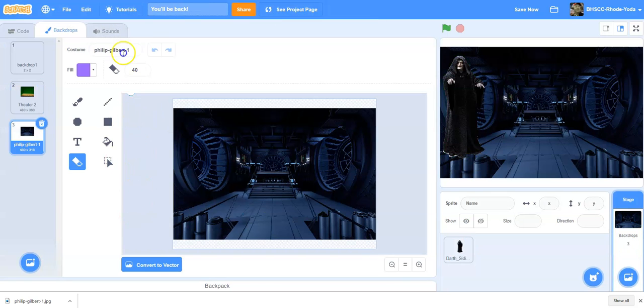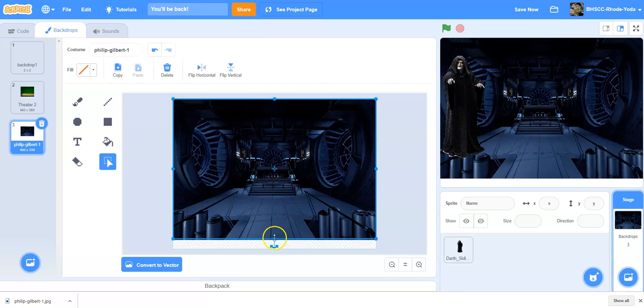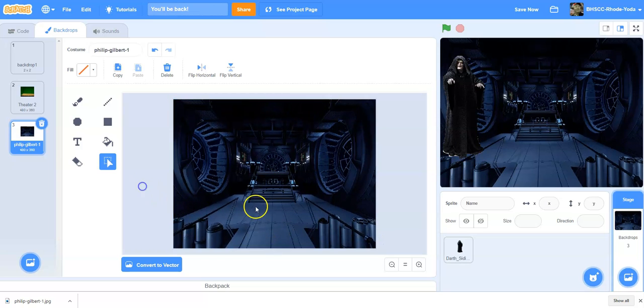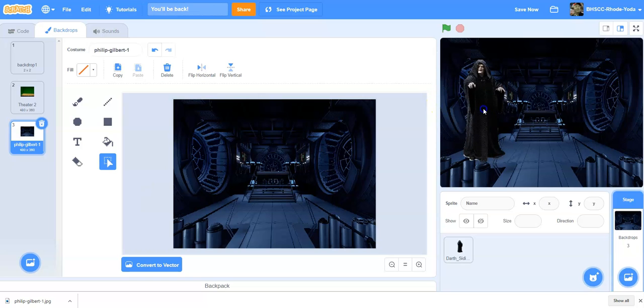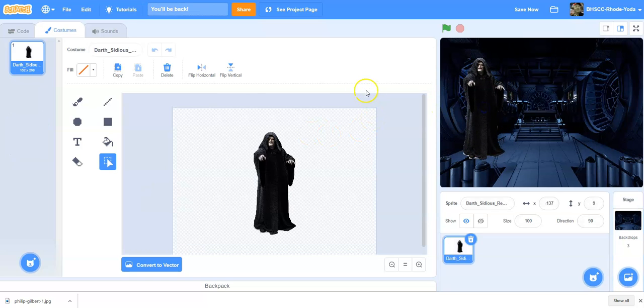Now, there might be some slight problems with your backdrop that you might want to fix. Real quick, I'm just going to stretch my backdrop so that it fills the whole screen. I was in vector mode, so that went really well. I might move my Emperor around just a little bit so that the Emperor is more centered there.